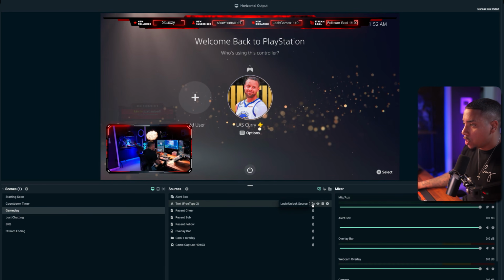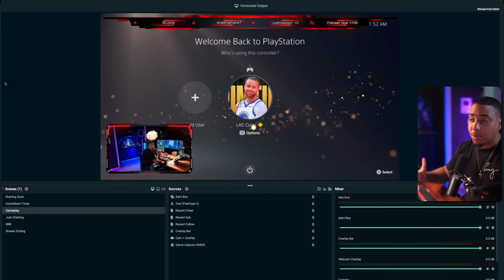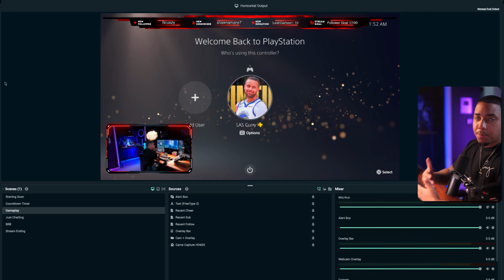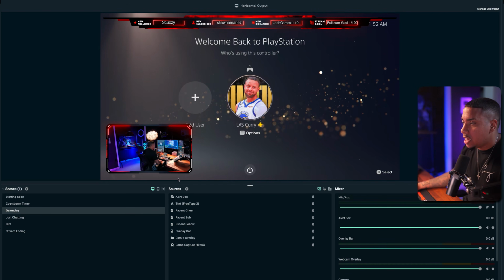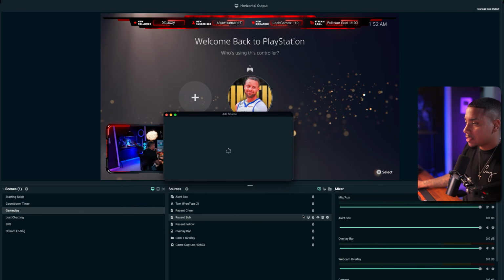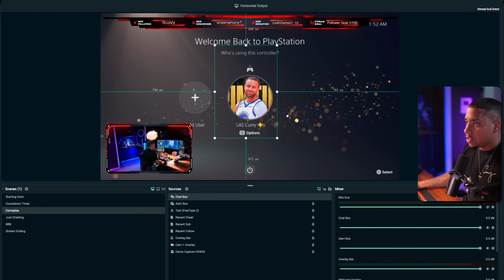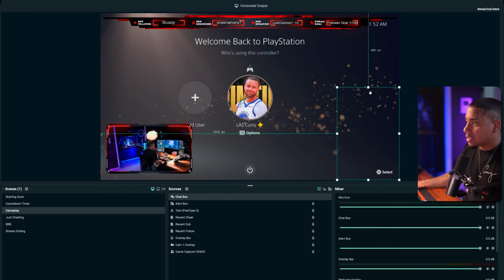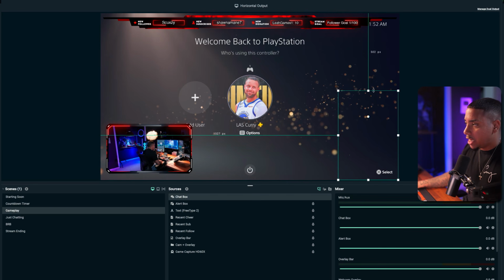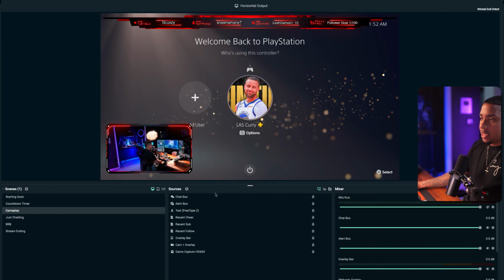So if for your gameplay scene, you're the type of person that wants to bring in your chat, so that way people can see your chat on screen, then you simply can hit this little plus icon, come to widgets, hit chat box, hit add source. We already built it. And now you can see your chat box is here and you can place it exactly where you want, resize it, change it the same way we did before. And now we have that in place.